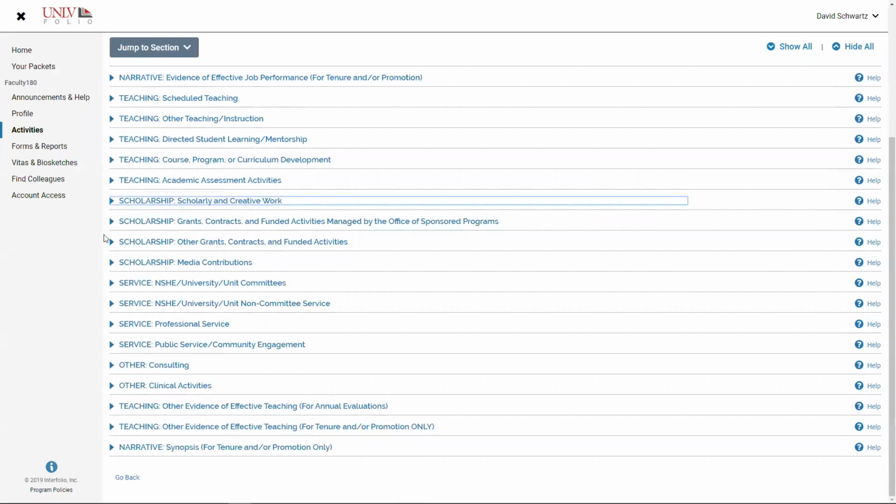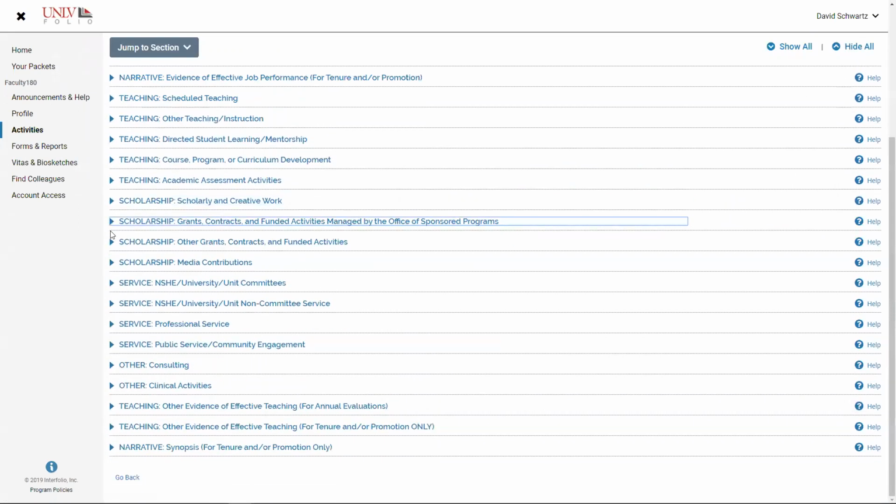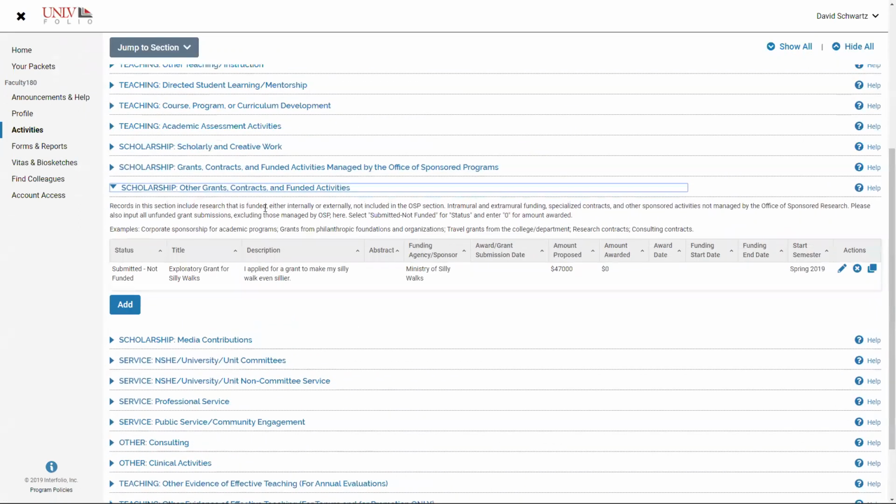Okay. Next area is grants. This is where your OSP grants will show up. If there are things that are not correct, if from your perception they aren't correct, please let our office know or OSP know. If you have other grants that aren't through OSP, you can put them here. I did one in the demo where I said I submitted a grant for Silly Walks from the classic Monty Python Ministry of Silly Walks sketch. Was awarded no money, but I did that there.